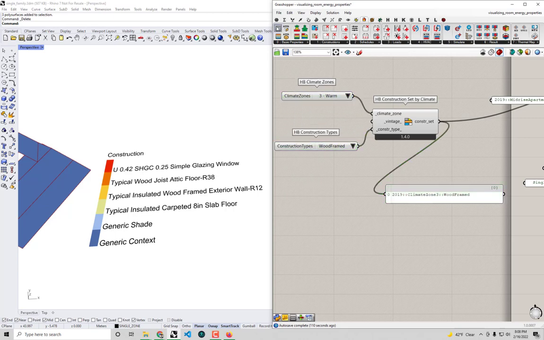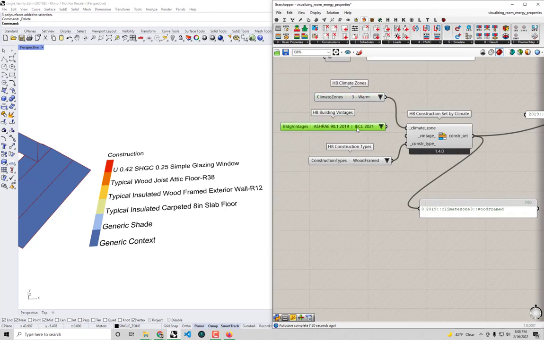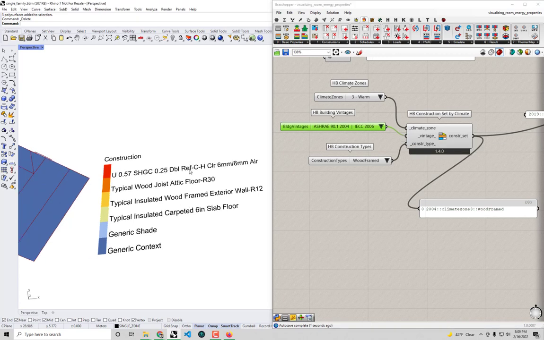Maybe we can take this set of HB building vintages that is also under the HB energy tab here and use this to check, let's say, an older building code as our assumption. I don't know exactly how old the house is, but maybe we can go all the way back to like 2004. That was when a lot of the energy codes were revised, so maybe it was somewhere around there. And yeah, we can definitely see something change.